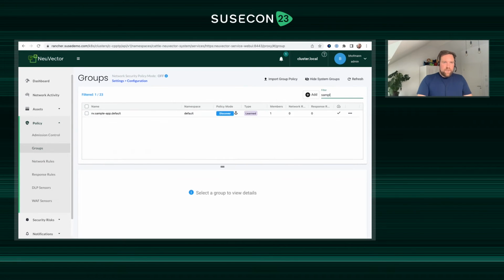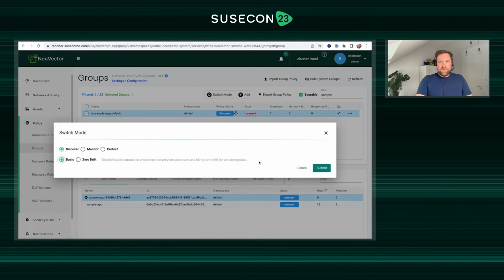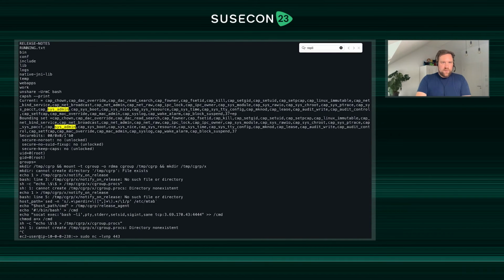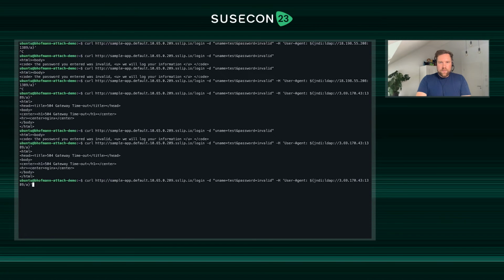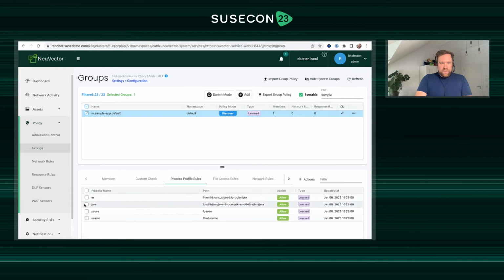First, let's go to our sample app under policies, and to better illustrate that, let's switch off zero drift detection to showcase the learning a bit more. Maybe let's also execute a request to our application again, which works. So let's go back to NeuVector, and if we refresh this, we can see that NeuVector learned that there are a couple of processes, like the Java process, that have been executed here. And we can also see some network rules.